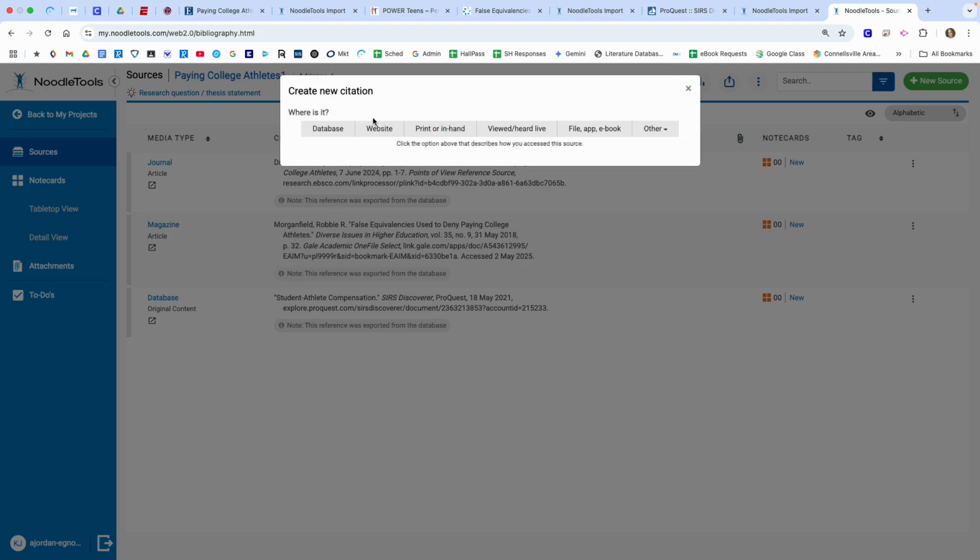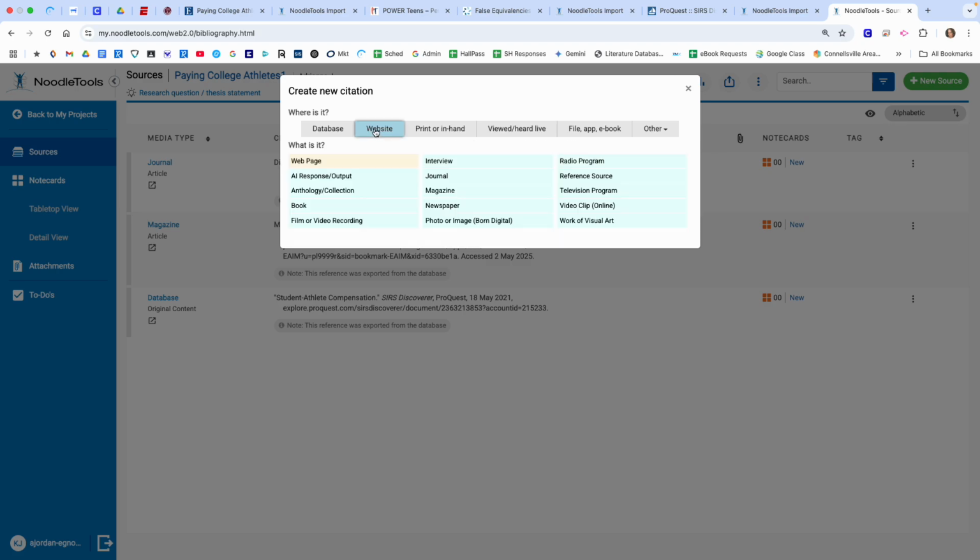Anytime you Google, you will start at website. So anything you Googled, you're just going to automatically pick the website tab, and then almost all of your sources are just going to be web page. That's already picked for you right there at the top. But it's possible, if it says journal, you would want to start at journal. If it says magazine, you would want to start at magazine.